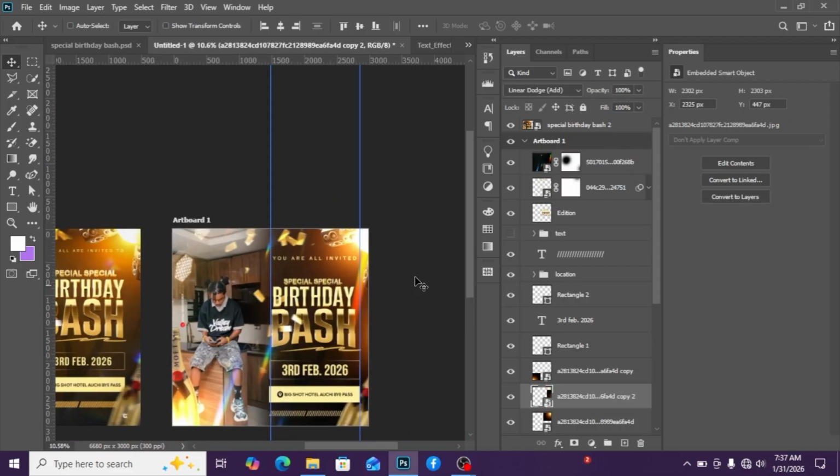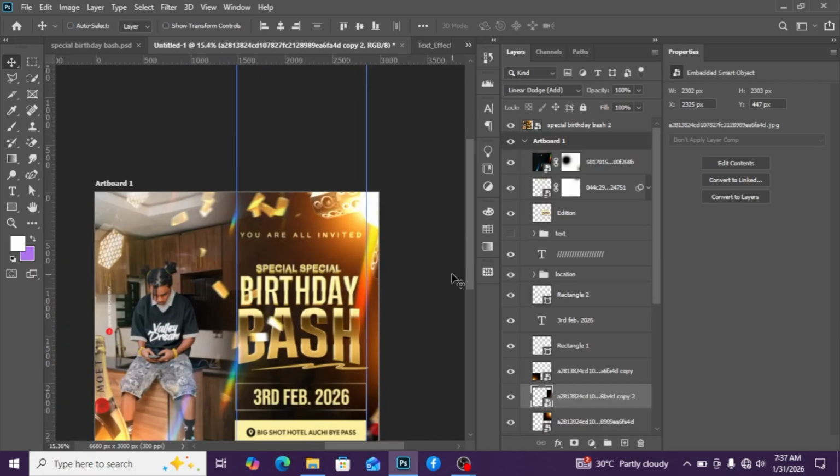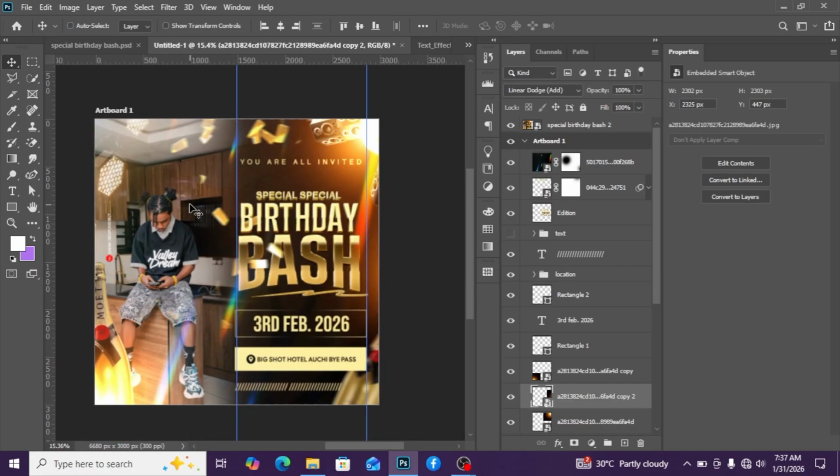So guys, this was how I created this design in Photoshop.